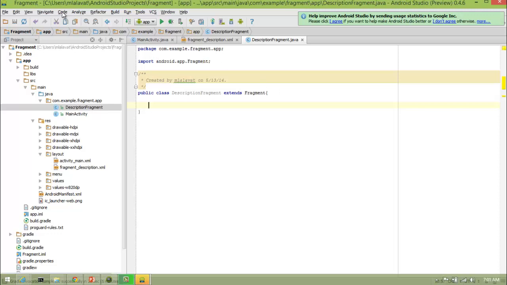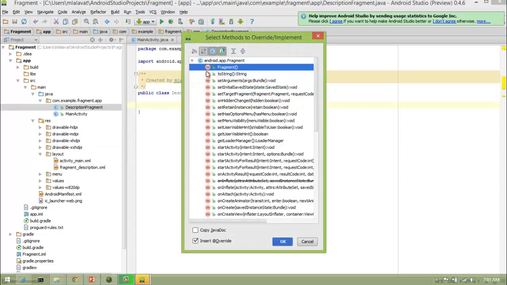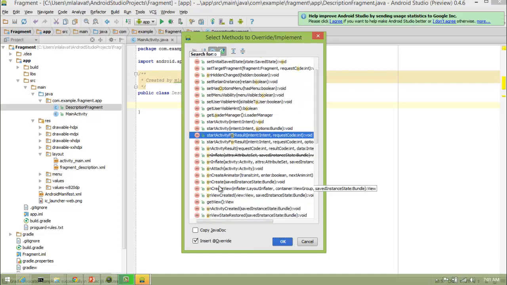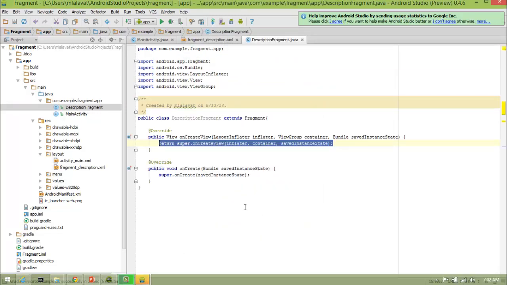So go to the code and say override and sort them and type onCreate. There is an onCreateView and there is an onCreate. At the top is onCreate. So select these two, say OK. So these two methods have been created.